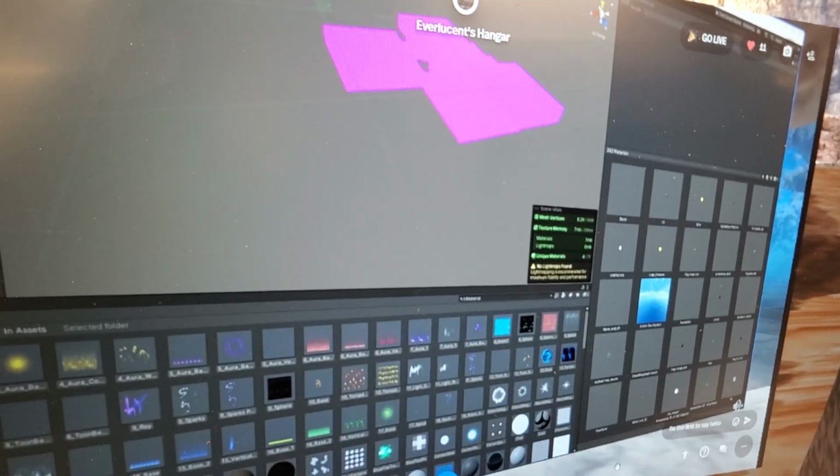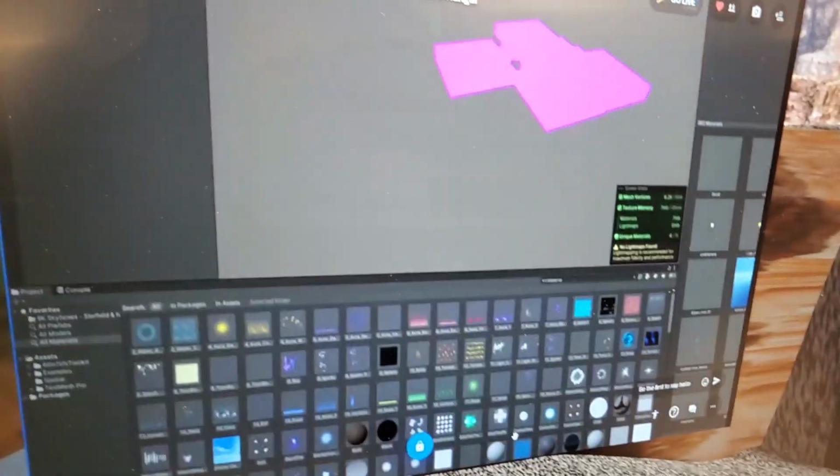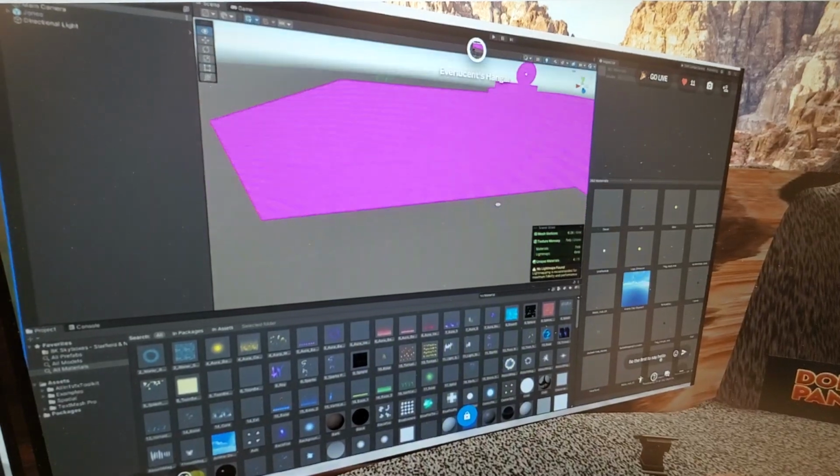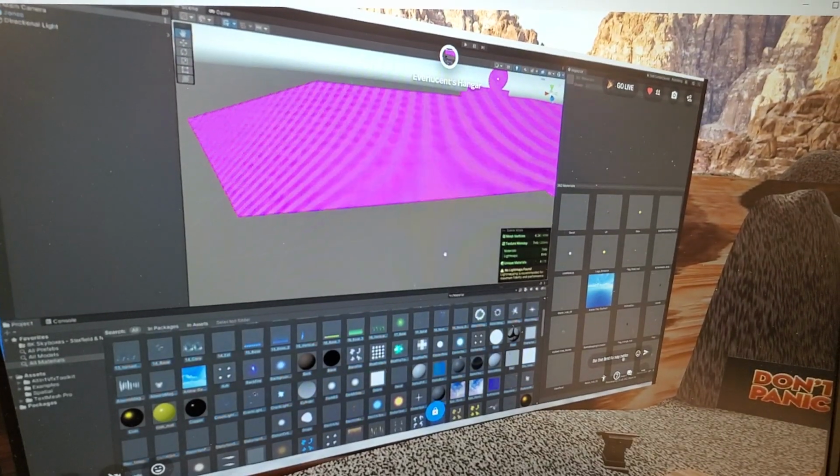Yeah, saw that. Do is just grab a texture.